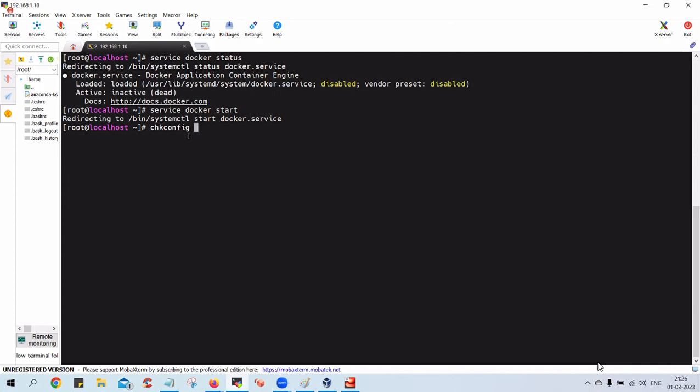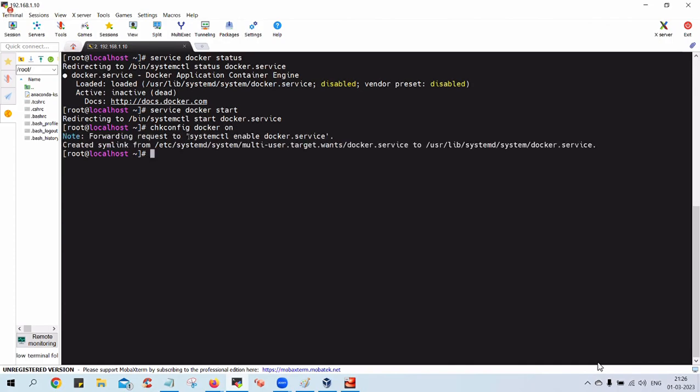Check config Docker on. That's it. So if you fire this command, check config is a command, then the application name you need to type, and on or off you need to type here. The moment you type on or off, I said on, even if you restart the machine, the service is going to come up automatically. If it is off, it will not come.